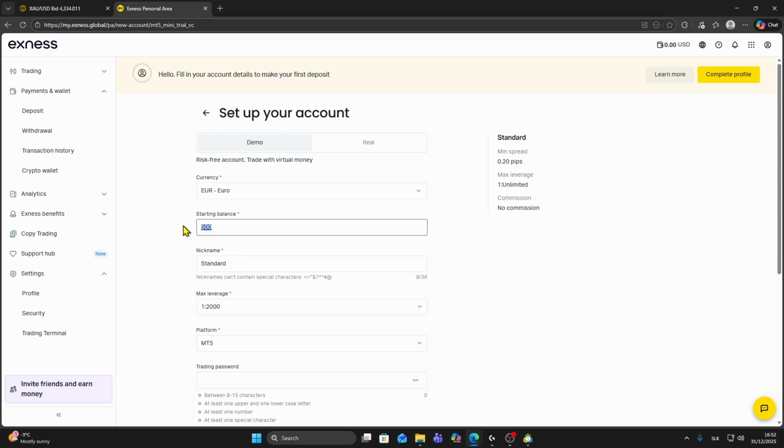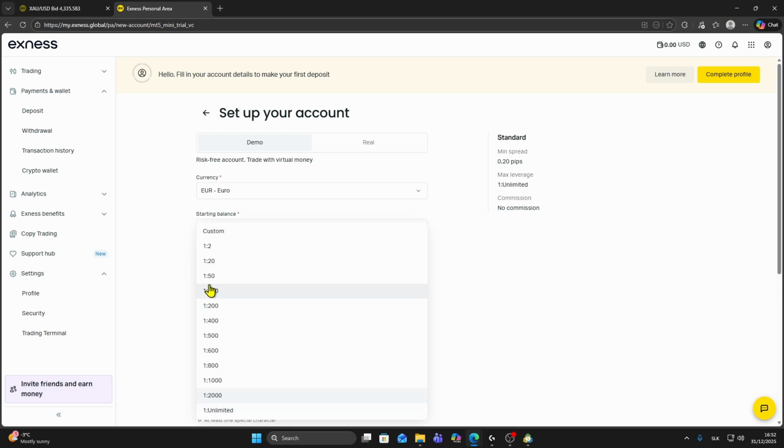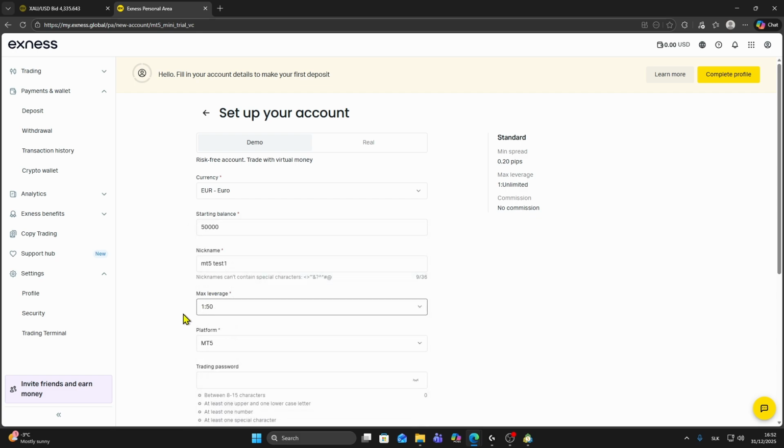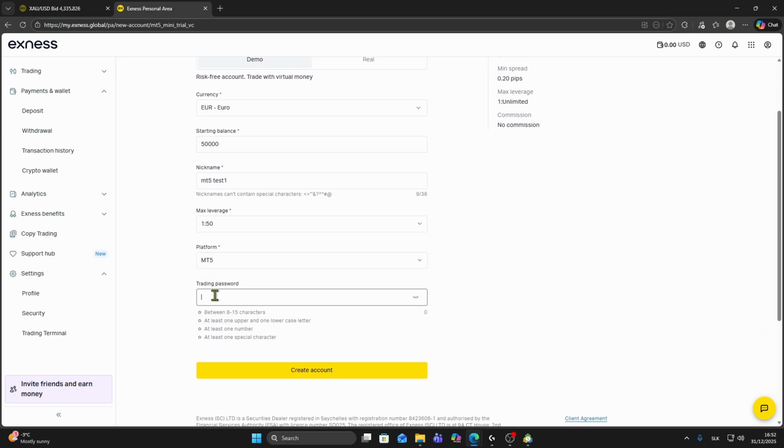Then you can also set your starting balance, so let's say 50k. You can choose your nickname, so let's say MT5 test. You can also set your max leverage, so let's say 1 to 50. And then you need to select MT5 as a platform, so make sure MT5 is selected. And then you need to set your trading password. So make sure to remember this password because we are going to need it for later. And then just click on create account.